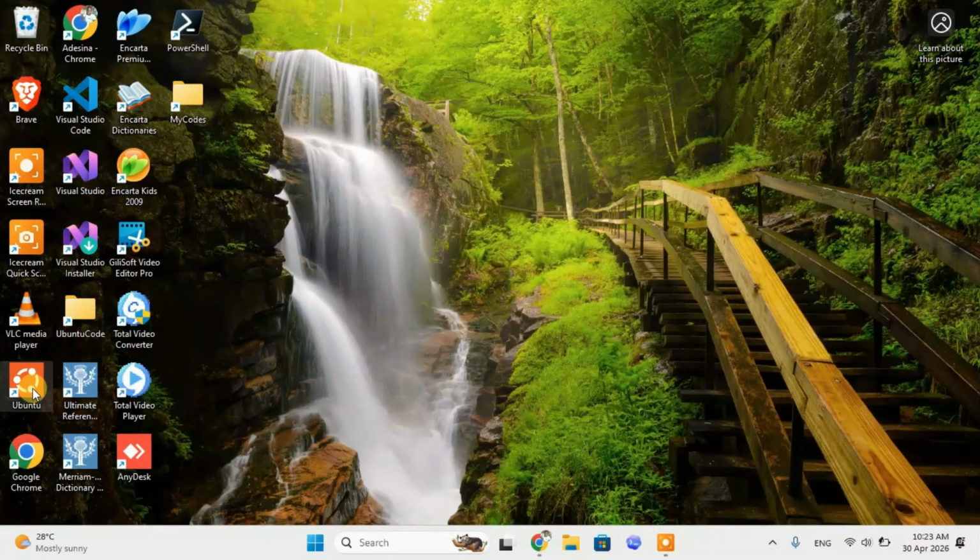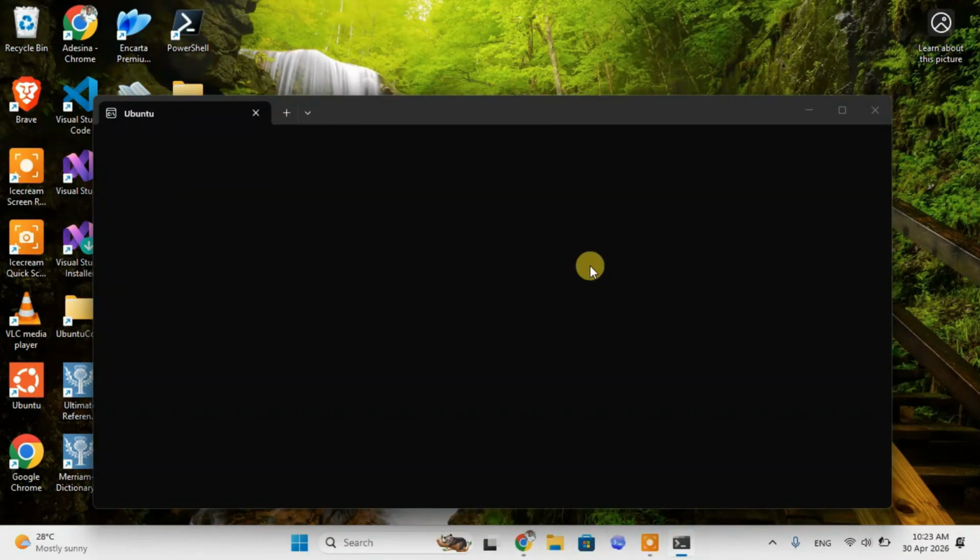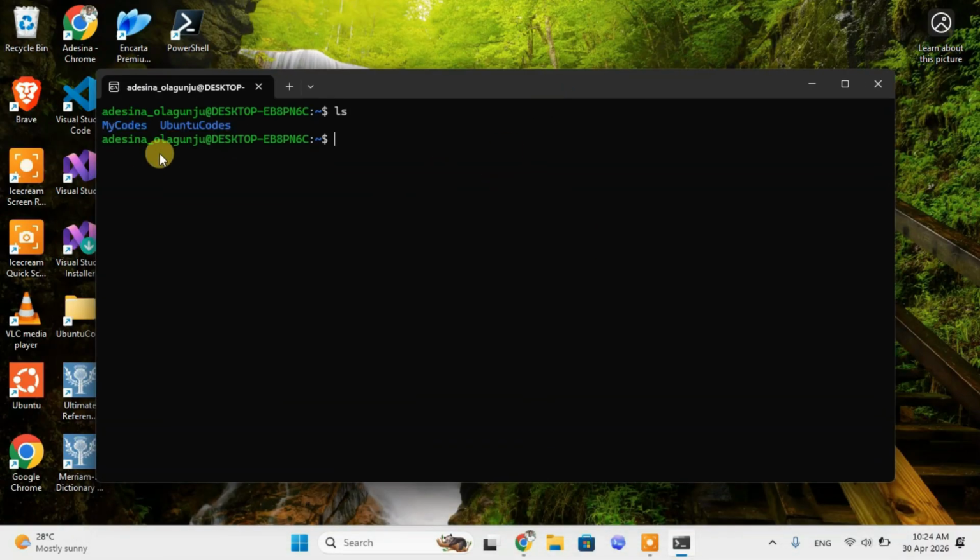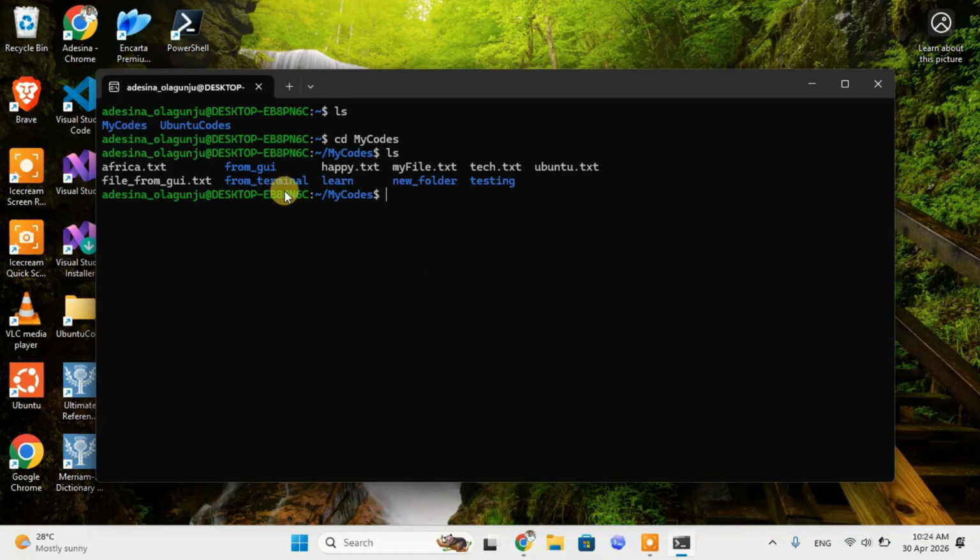Let's open the Ubuntu app and go to my code directory where we are practicing. We have a series of directories and files here. You can see that the directories are in blue color while the files are in white color in the list. Let's go into the learn directory and check the list of its contents. You can see that there is nothing inside the learn directory.